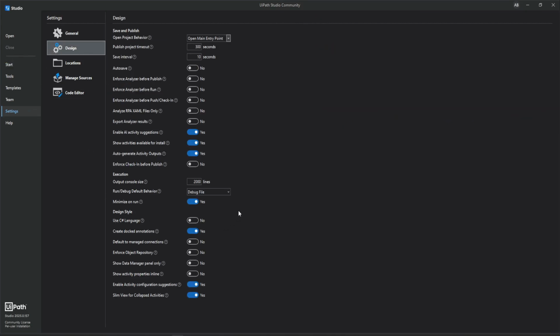Then in the design, there are various options. One of the major options is the C# language. UiPath Studio by default creates a project with the VB.NET language. If you want to use C# language, you can enable it. Then also we have various options. One of the options is autosave. If you want to autosave your project, you can enable this and set the interval so that in that particular interval, the project will be autosaved.